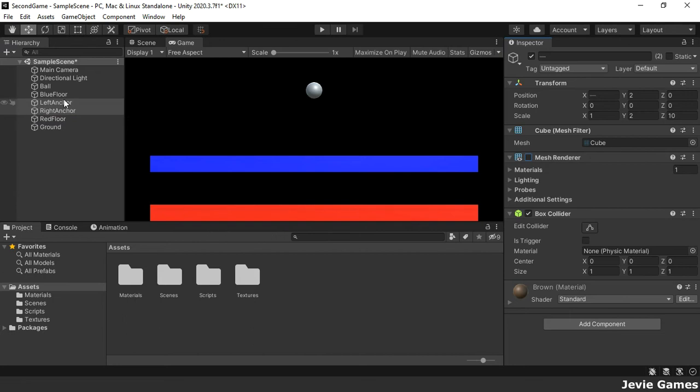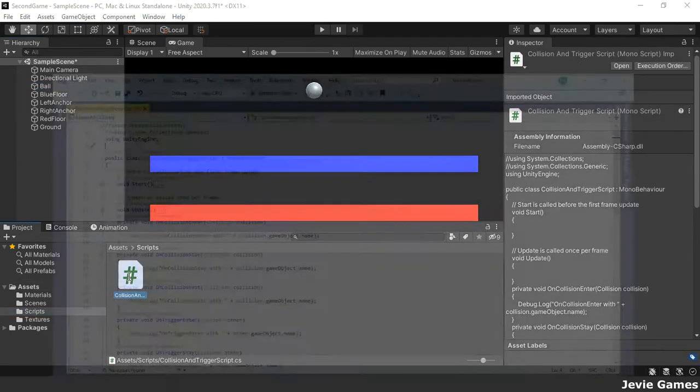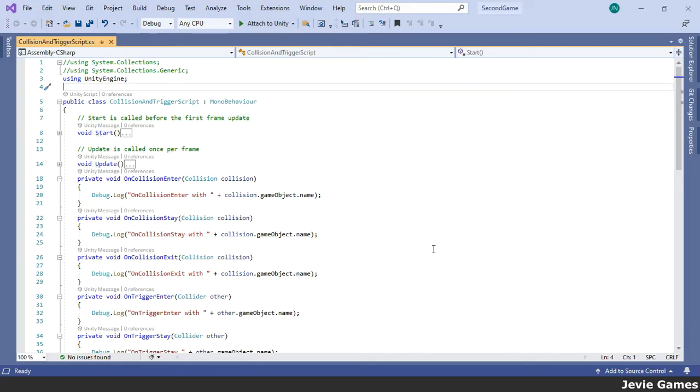To gather evidence of collisions and trigger events, a script has been attached to the ball game object, which will display the callback messages in the console window.